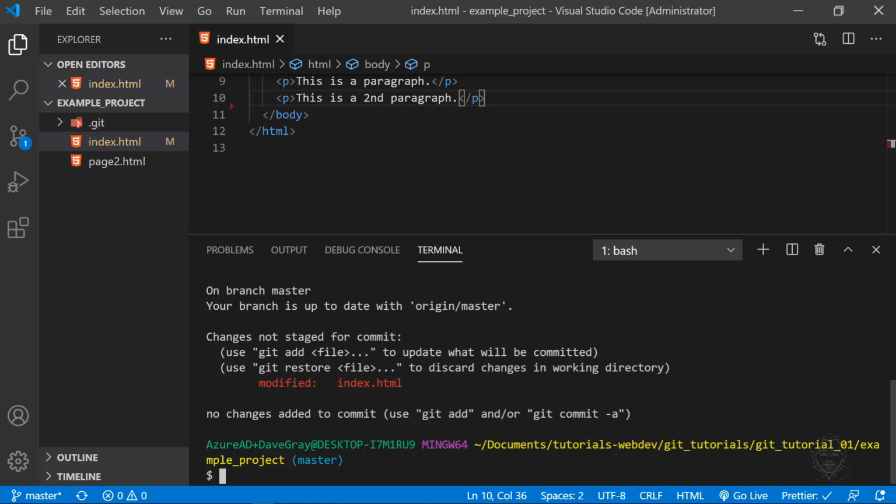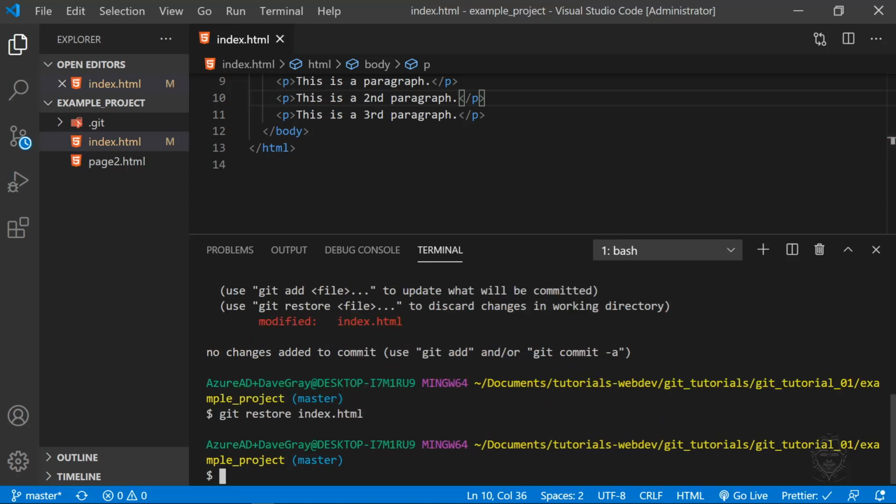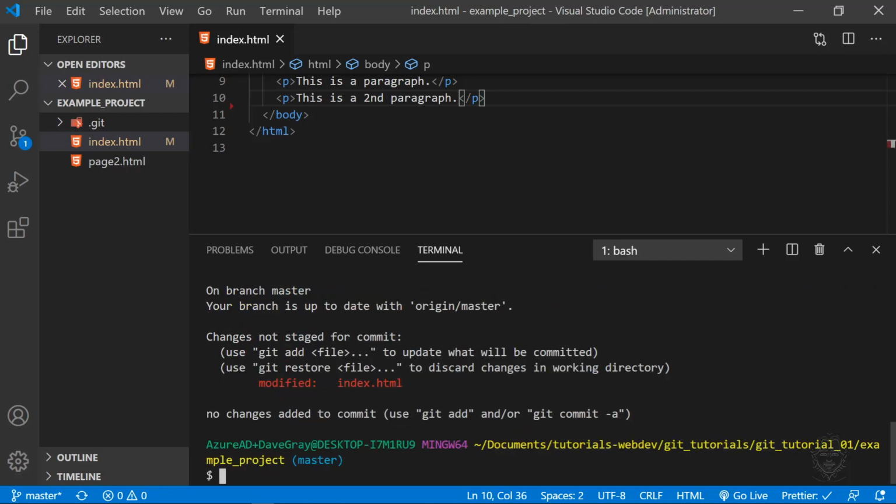So if we made a mistake, if we decide something we changed in this file is not what we want to have had happen, and we just want to discard those changes, we can do git restore index.html, and our third paragraph has returned up here in our index.html file. Now once again, I'll remove that so we can go on and test something else. We'll come back here and check the status, and there's our modified file.